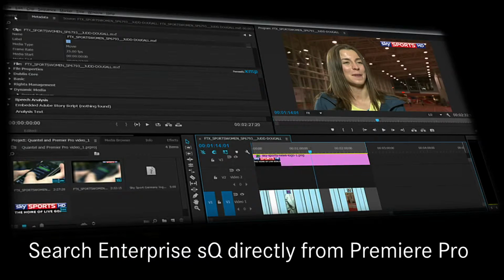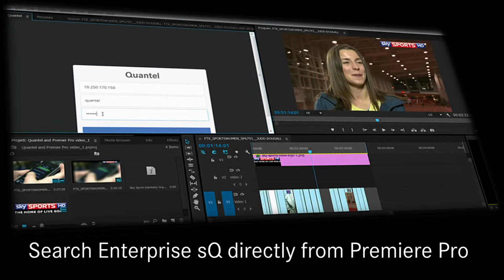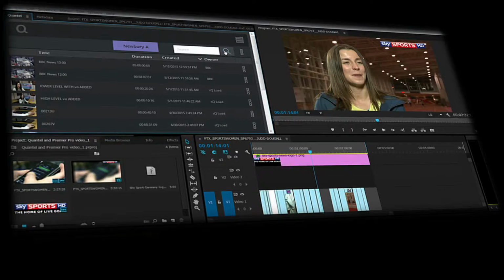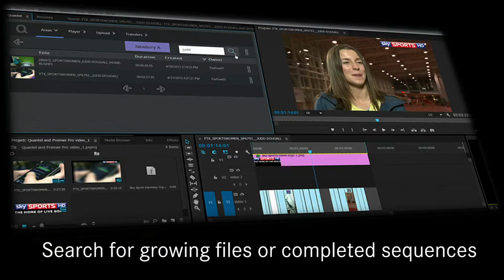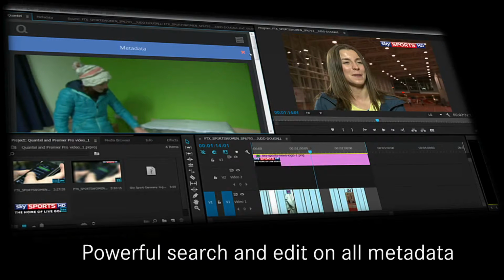There is a dedicated tab inside Adobe Premiere Pro, which you can log in and search the Enterprise SQ database. Then select Growing Files or Completed Sequences, which you can view or edit the metadata from.